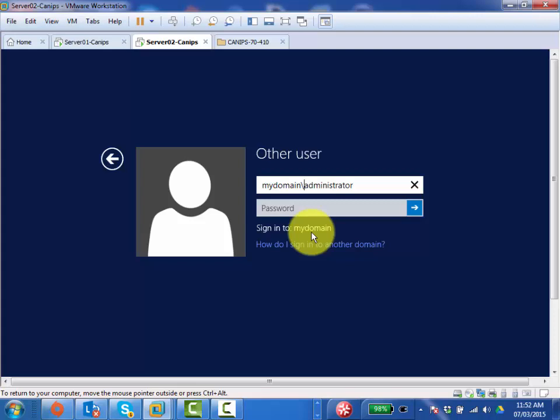If it is showing server 2 or my domain: server 2 means you want to log in locally, while my domain means you want to log in from the domain. So do not choose server 2.